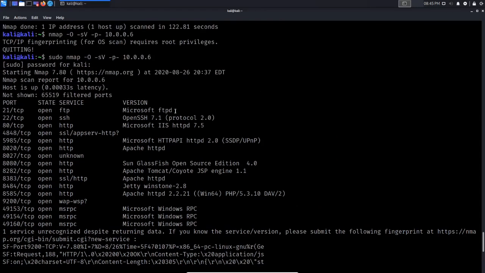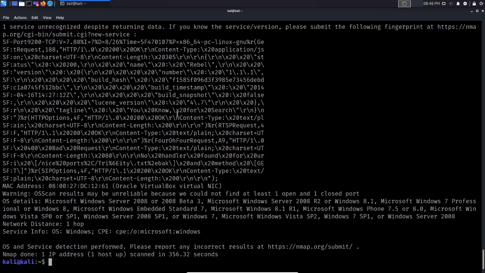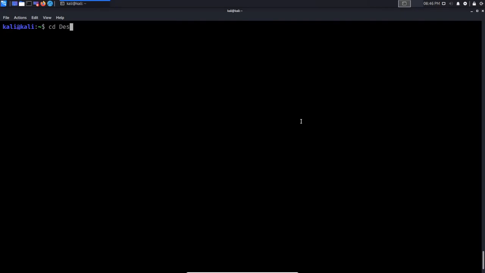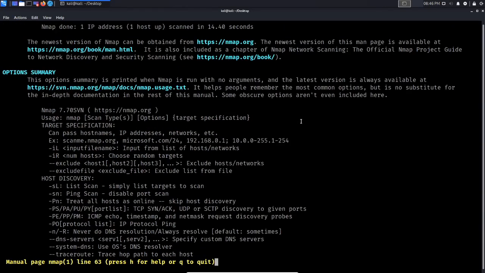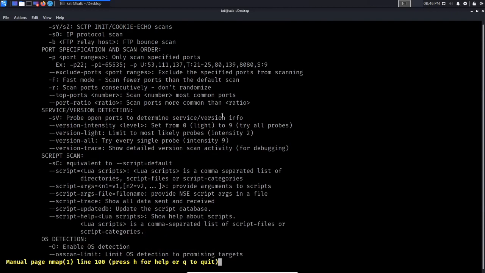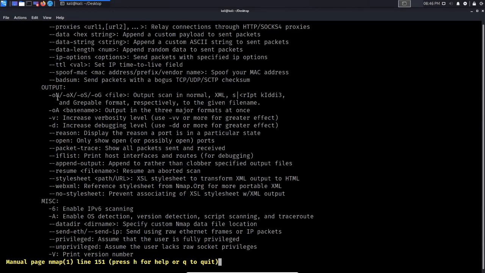Now, before I end off this video, I just want to take you through some very useful tips that you can use with Nmap. And one of them that's going to be extremely useful is the ability to output your results into a file. So for example, I'll just head over to my desktop here. And if I open up the man pages for Nmap, and that can be done by simply typing in man nmap, and I scroll to the bottom here, you can see that if we go right at the bottom to the output here, we can output our scans to different types of files.